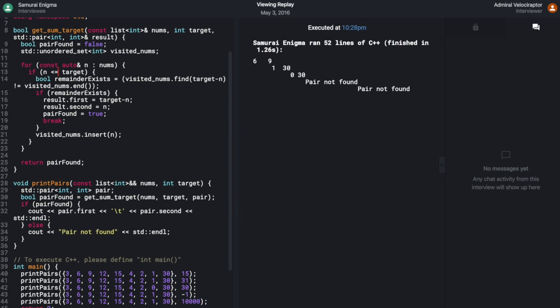Some errors I see there are that people try to do the printing part, they repeat the printing part in the main method, and they just call get some target each time. Some people actually put them together, which is okay in some scenarios, but in this kind of interview scenario, it's better to put get some target on its own and then have print pairs, because that shows you understand the abstraction idea of this, that print pairs should be pretty dumb about what it's doing besides print pairs.